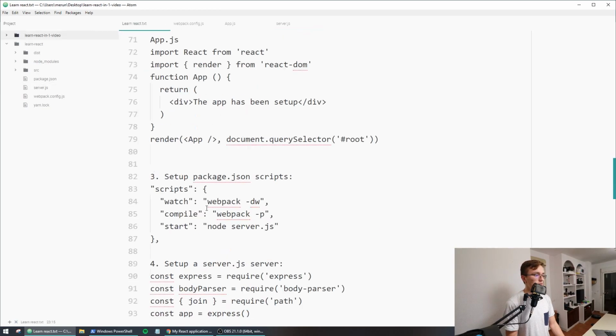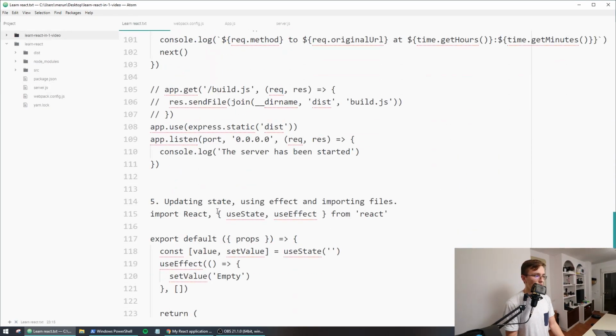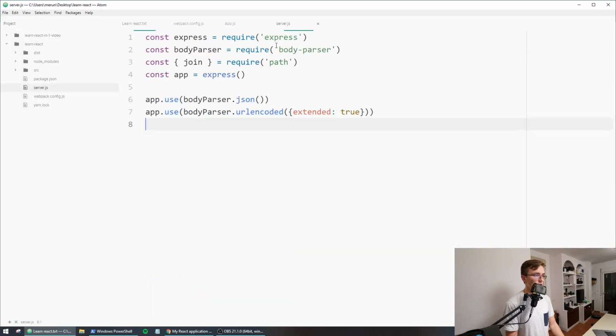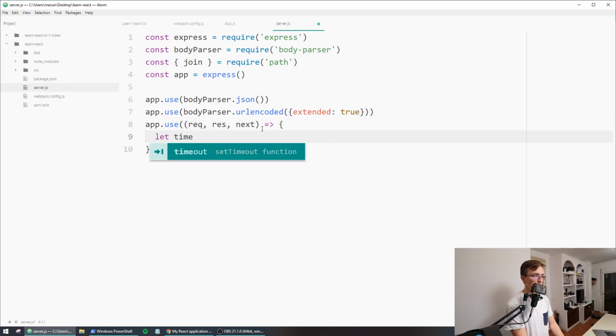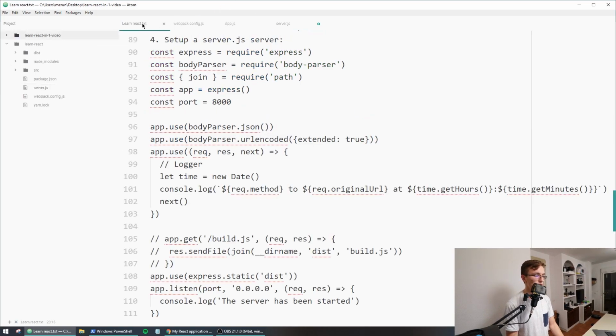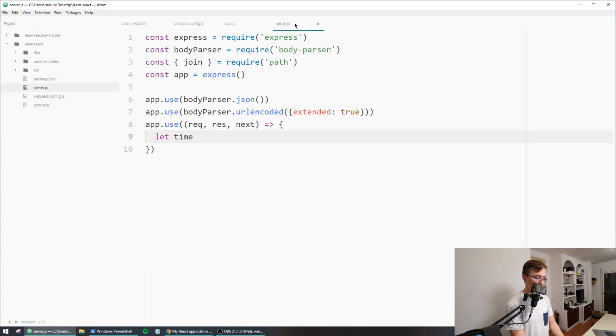All right, now the server, let me check my notes, and we need some logger. A logger will be like this: request, response, next. A logger will simply see what request we're making. We need a let time, which is a time object, and this time object will be a new Date. This will tell us which requests are being made, which files people are requesting.